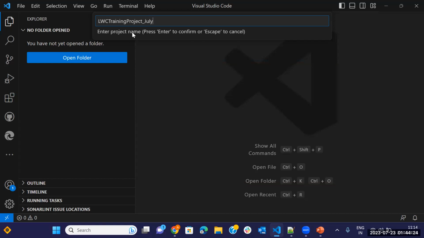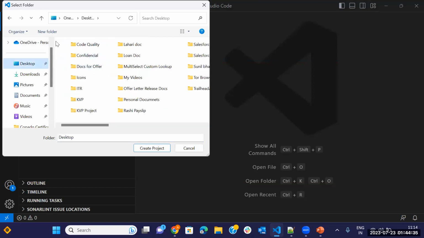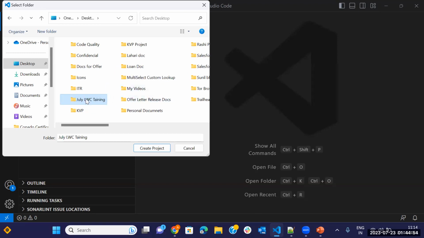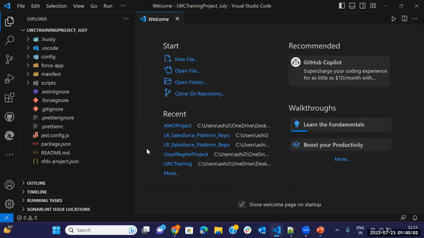Okay, and press enter. When you press enter, it will ask for the location where you want to save your project. Okay, so I have one, and you can also create any other folder. This is, for example, a new folder. I can give my July LWC training, and then you can go to this and now click on create project. It means your project will be stored in that folder only.